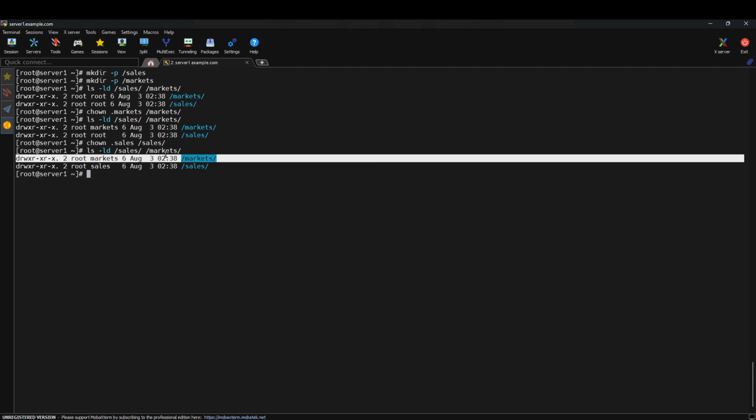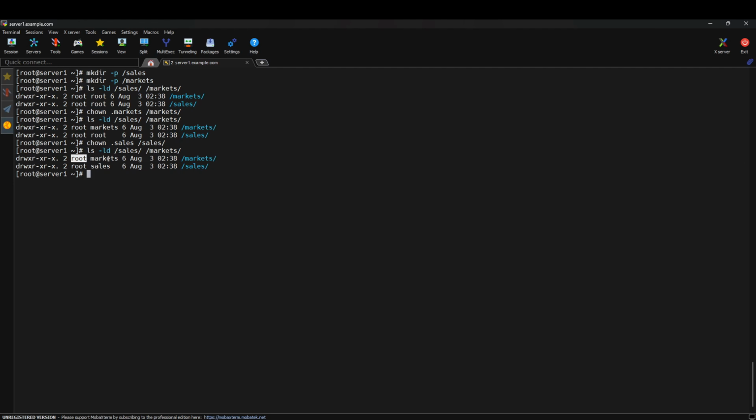But now for markets, we have the user owner root with the group owner markets. For sales, we have the user owner root and the group owner sales. Basically, that means only the members inside this particular group should be able to create files, but that's not the case, because if we don't do something else, you will notice that other users might be able to do things around in that particular group.